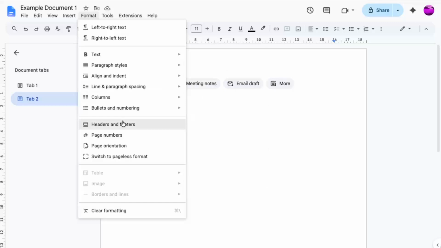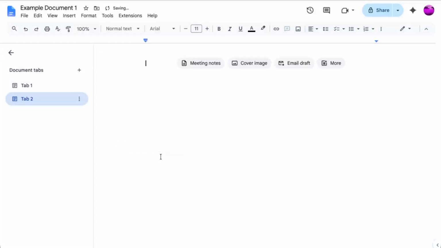This step is important because pageless format gives you more flexibility when working with larger visuals, especially if you want the image to feel more like a full-width cover rather than something restricted by traditional page boundaries. If your document changes appearance slightly after switching formats, that's normal.